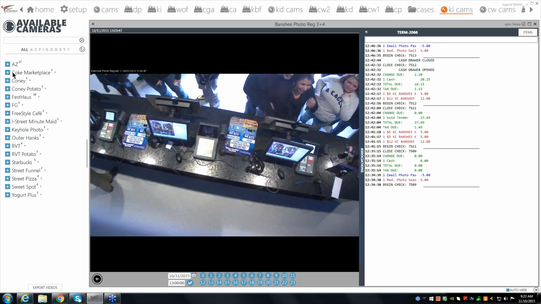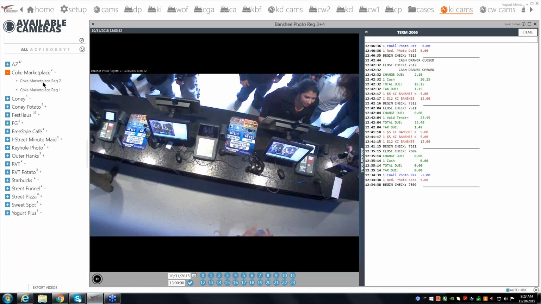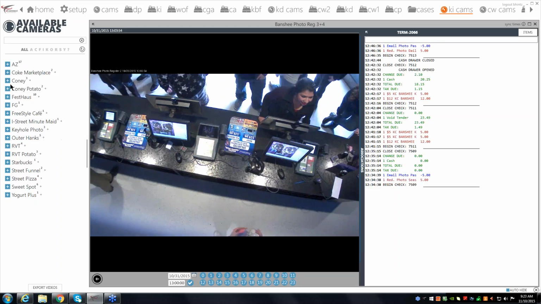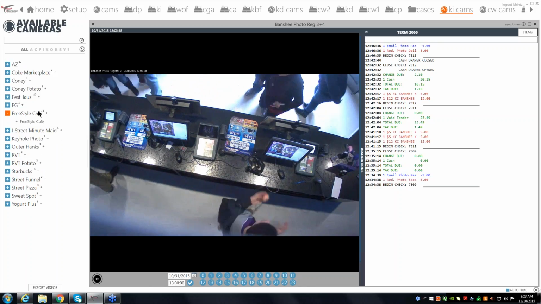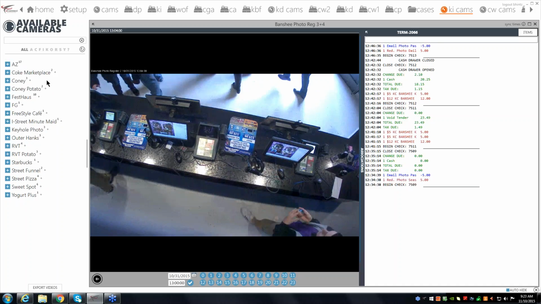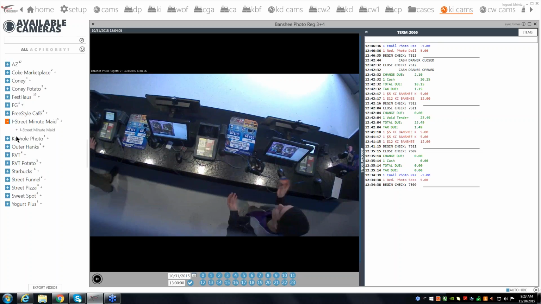So you can create your folders, just a way to organize it. So everything that's at Coke Marketplace, we'll put those cameras in that folder. And so on. Say there's only one camera at Freestyle Cafe, but for organizational purposes, this is the best way to do it. And then if you add a camera at one of the locations, after you add it to the eConnect application, you can go ahead and just add it to that specific folder as well.